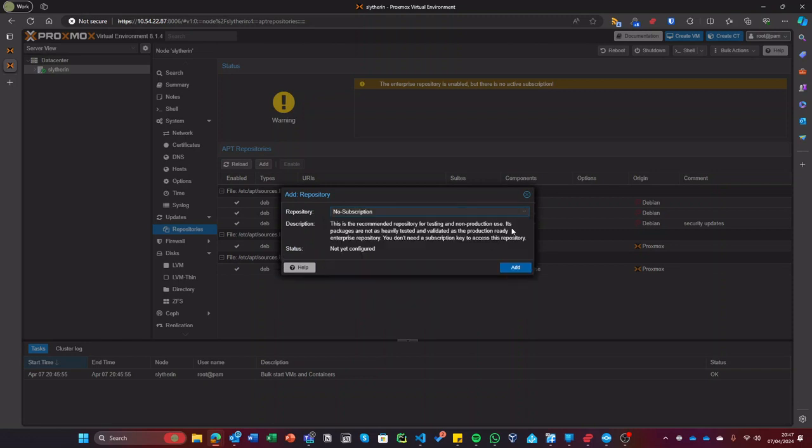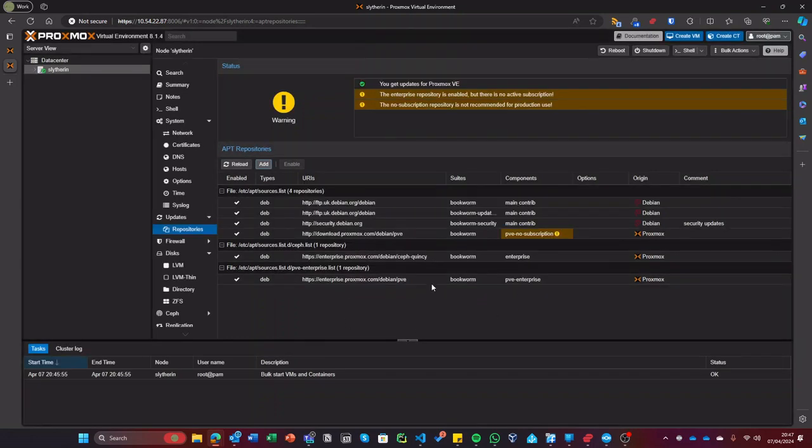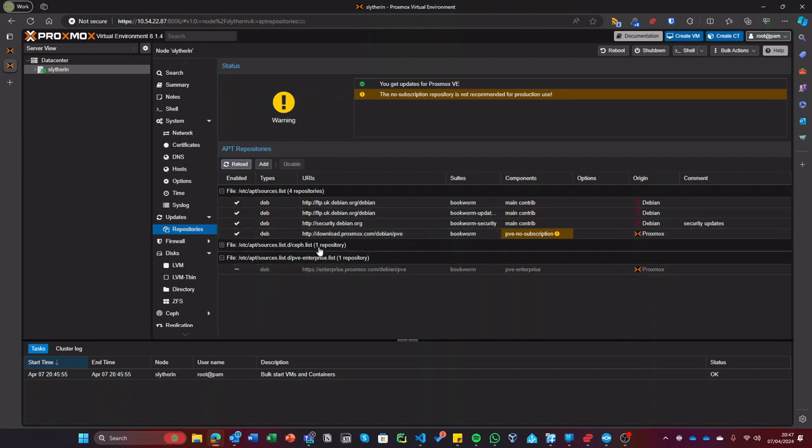Now it's saying this isn't recommended for non-production use. If you're a personal user, go ahead, use it, nothing's going to happen. If you are an enterprise, do consider purchasing the enterprise edition. Now this one and that one you're going to disable. So click on it, click disable, same for this one over here. Then you can just collapse it.